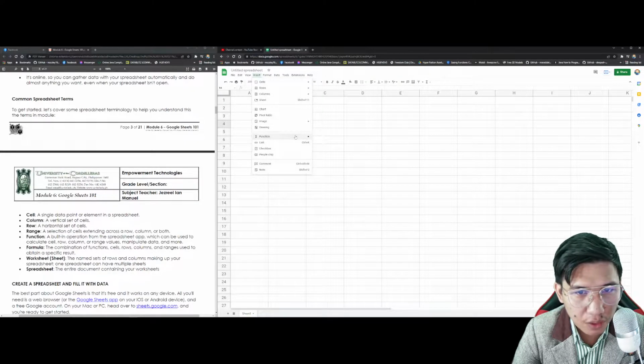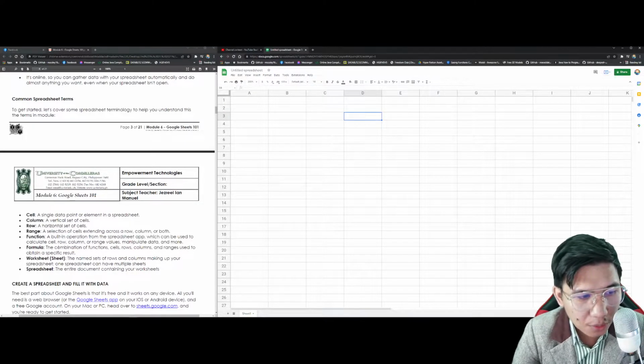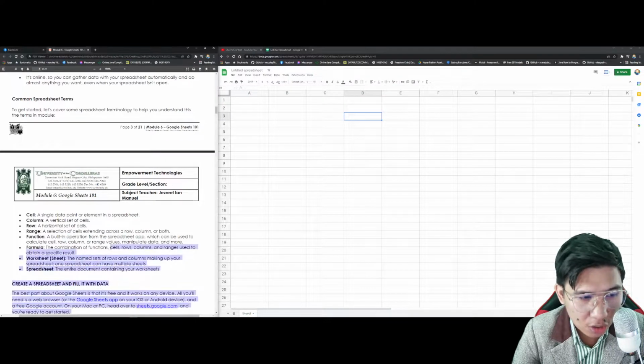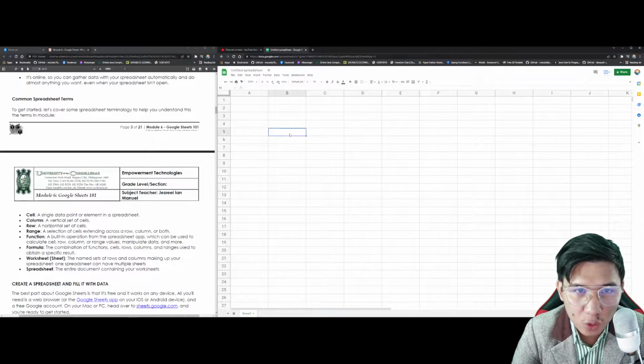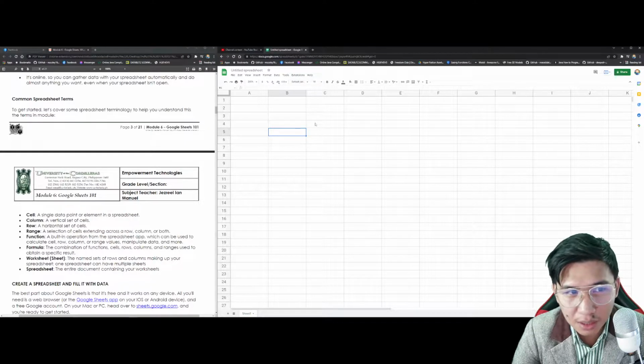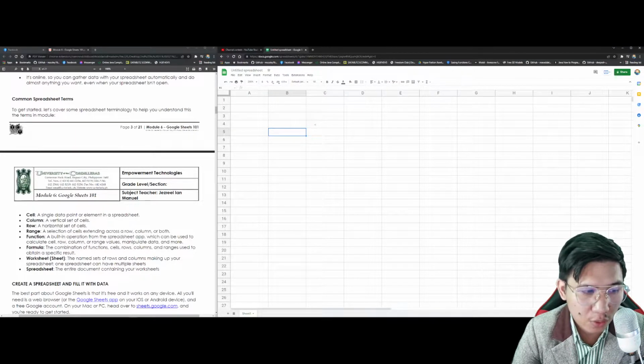What's the difference between a function and a formula? Ang formula naman, it's a combination of functions, cells, rows, columns, and ranges used to obtain a specific result. Now, in layman's term, when we say formula, ikaw yung gagawa ng sarili mong formula itself. Ang function kasi built-in na, pero pag sinabi nating formula, ikaw yung gagawa nun, in which I'll show you later on kung anong ibig kong sabihin.